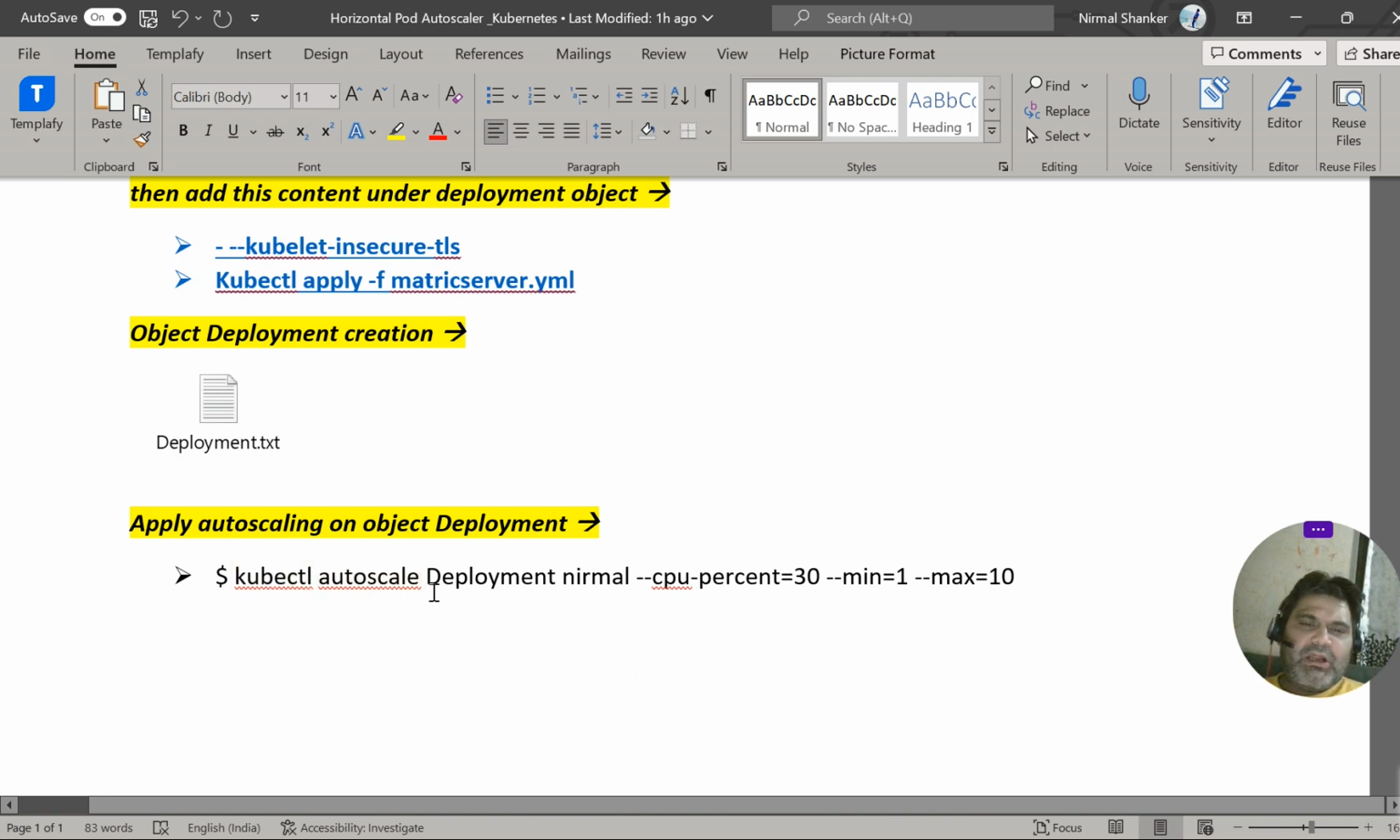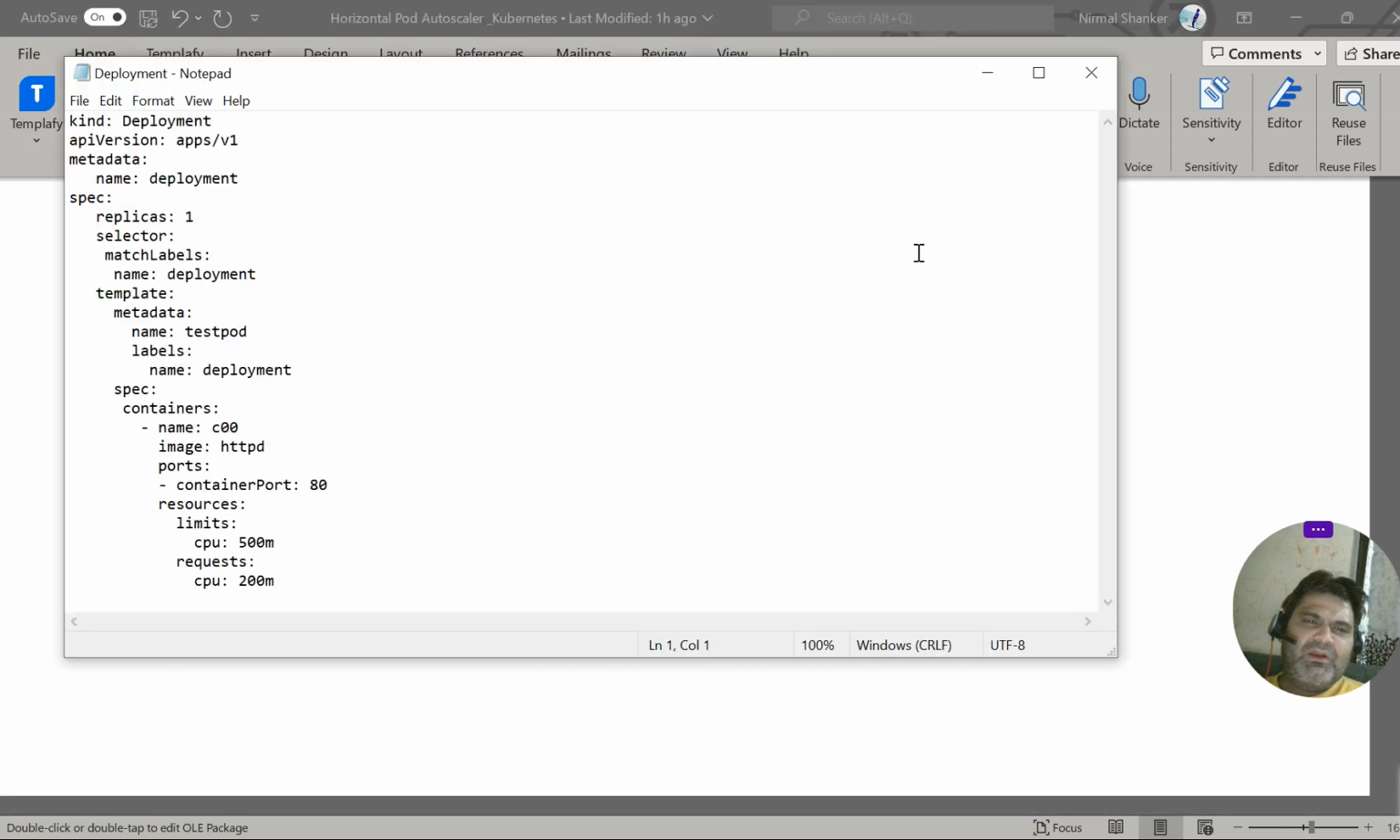kubectl autoscale, then deployment and the object name. I have created a deployment, and the deployment name is Nirmal. Let me share it with you. This is the test file. You can see the deployment, apiVersion apps/v1, metadata. The name is deployment; let me change the name here to Nirmal. Then replicas equal to 1, selector matchLabels, deployment, template, metadata, test port.